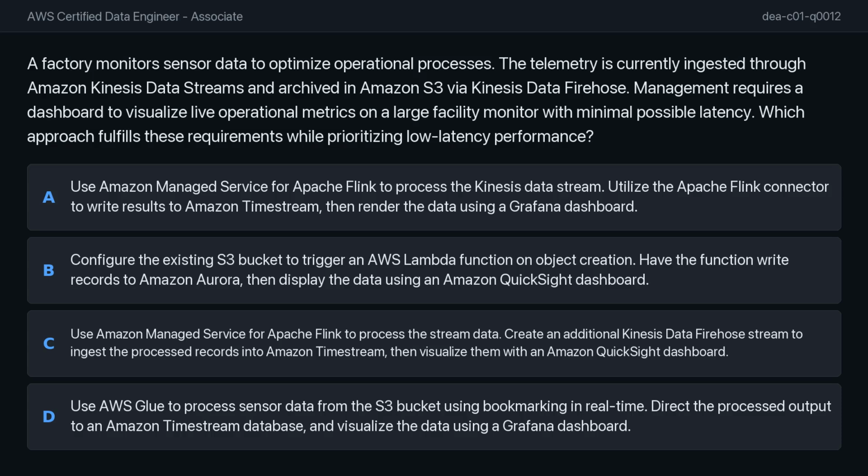A factory is monitoring sensor data to optimize operations. The current setup ingests telemetry through Amazon Kinesis data streams and archives it into Amazon S3 using Kinesis Data Firehose. Now, management needs a dashboard to visualize live operational metrics on a large facility monitor, specifically focusing on achieving the lowest possible latency. Let us look at the options.